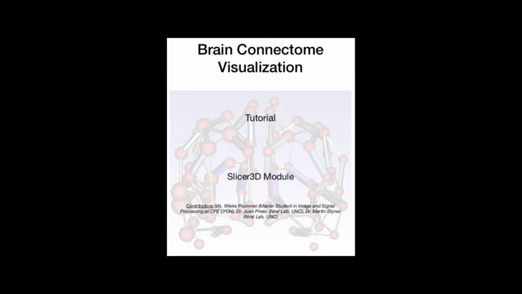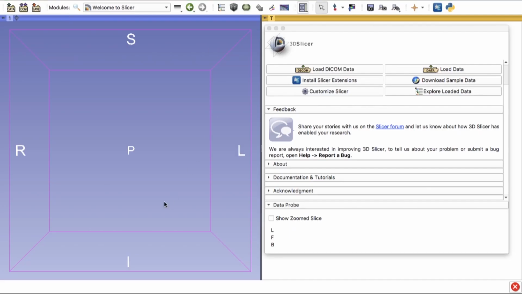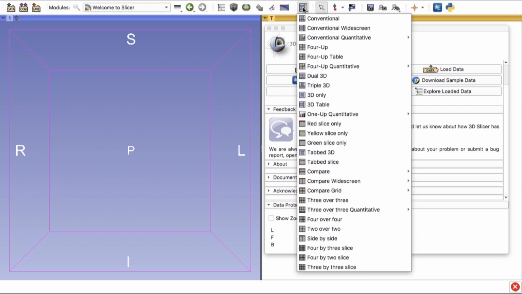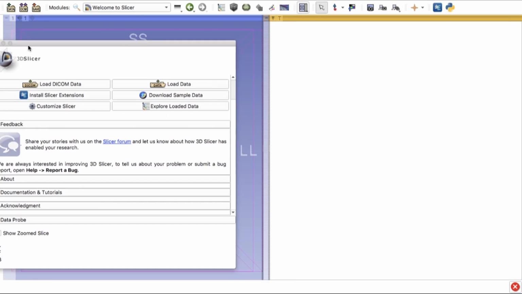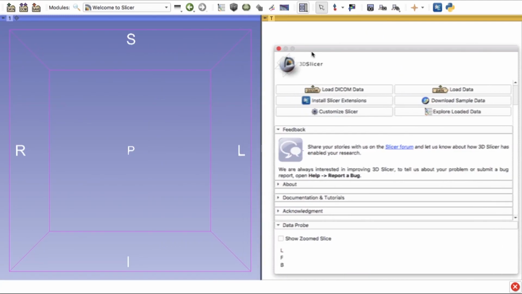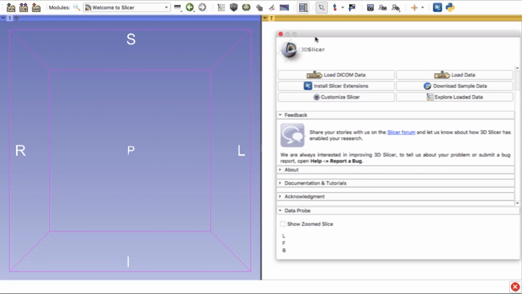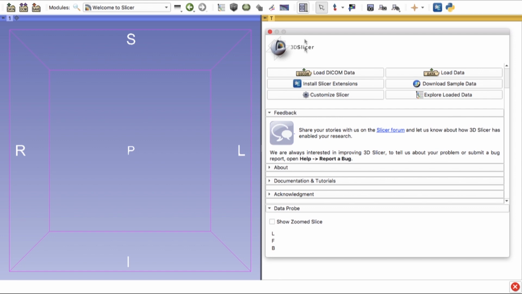Today we're going to present the Brain Connectome visualization module. It might be very interesting to put yourself into a 3D visualization and table layout, so that you have, just like me, the 3D renderer on the left and on the right the table module. Okay, and then I separated the module user interface so that you can have a bigger screen.